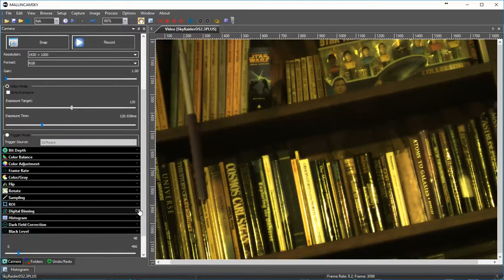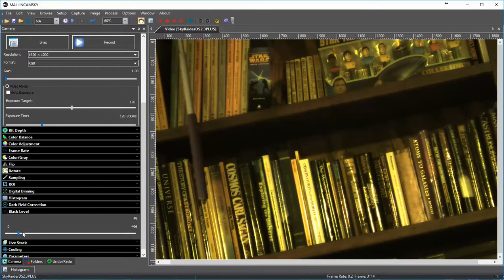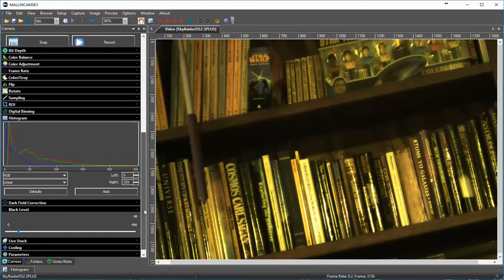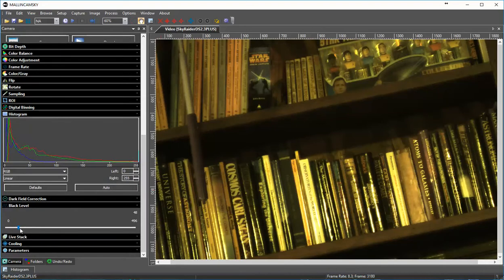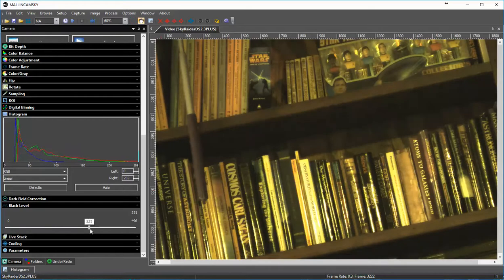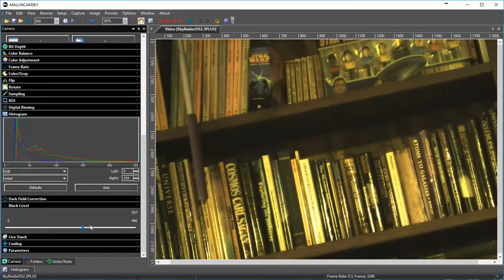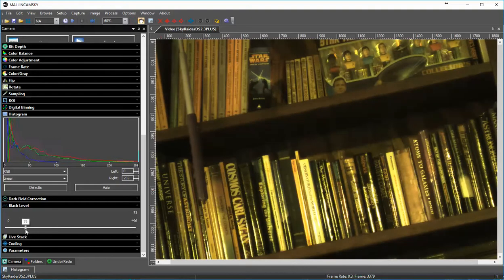Black levels, I think they adjust the midpoint in the histogram. So I'm going to pull the histogram up while I'm adjusting the black level. See, as you change the black level, the histogram shifts. It's the same as raising the black point by increasing the black level.